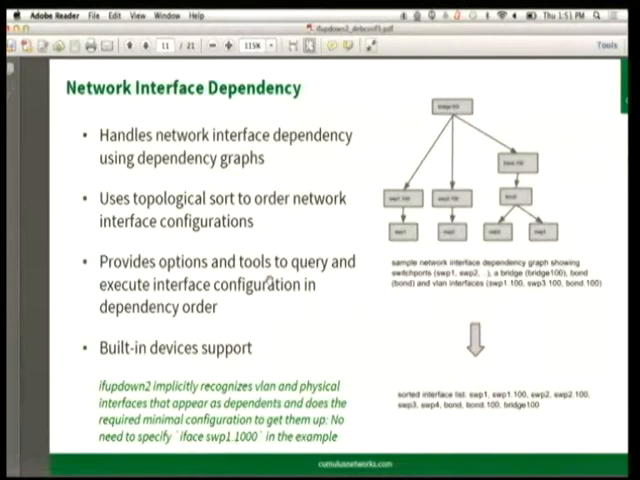So you can see on the right, that's a typical configuration that we see. I'm not sure it's very clear, but at the top there is a bridge, and it has switch ports, VLAN devices on switch ports as the bridge ports, and there is a bond interface, and the bond has slaves. And that gets translated into the sorted interface list at the bottom.